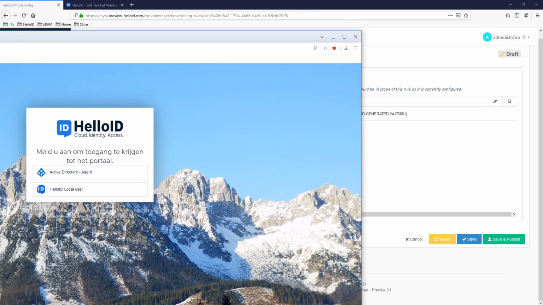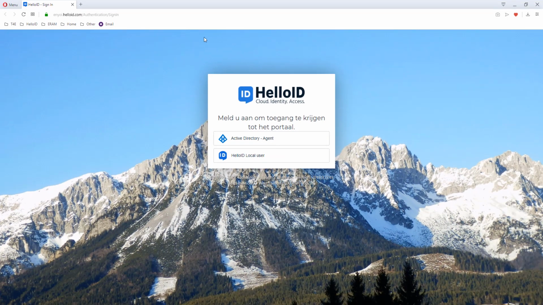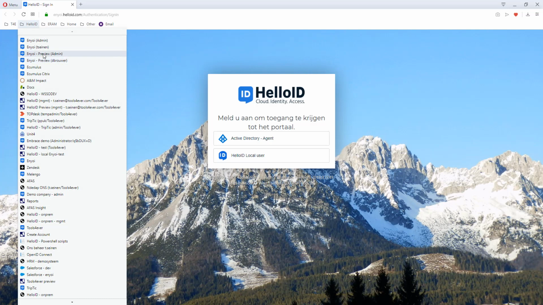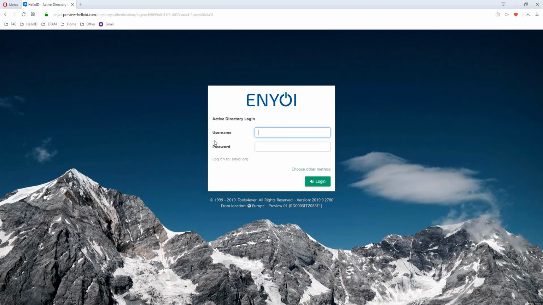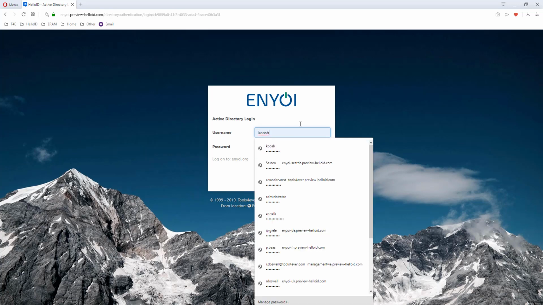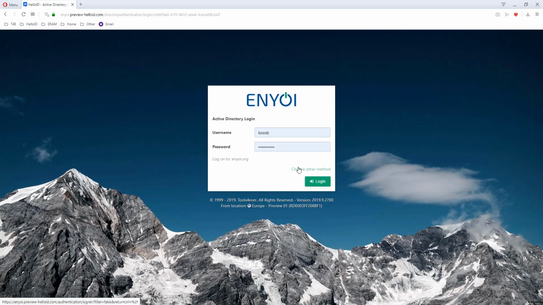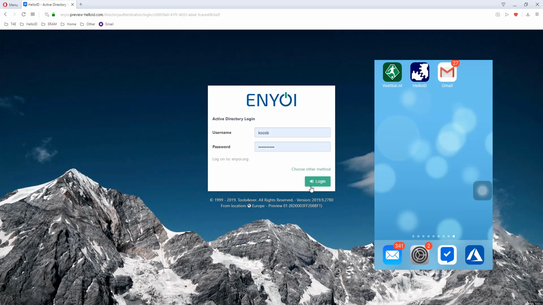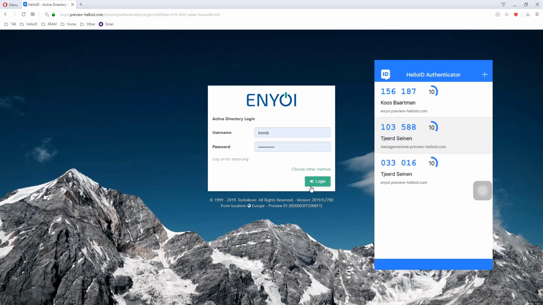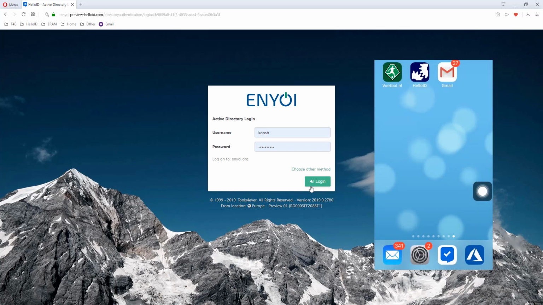Different browser. Let me go to the preview portal. And now I'm logging in as this user. Let me also bring up my phone. And here is the new app, the HelloID Google Authenticator. And I also have this user here at the top, that's Koos Baartman. So let me close this app again.